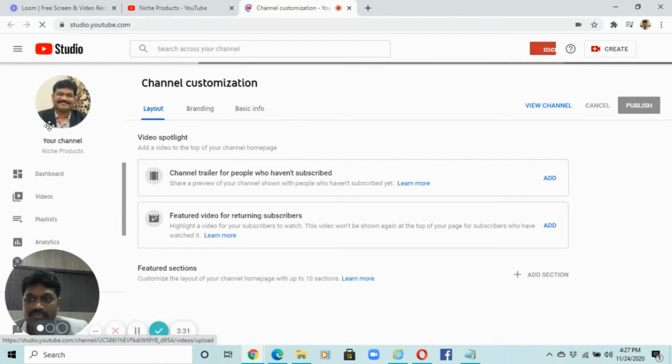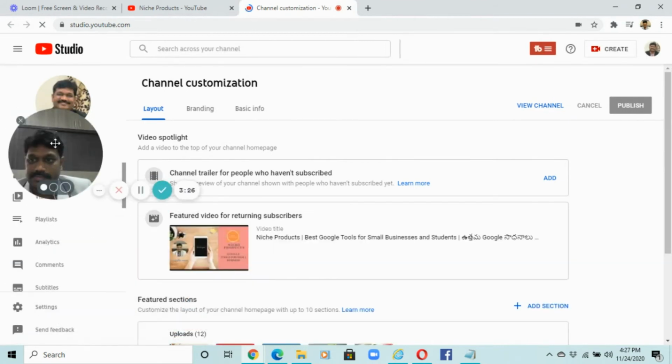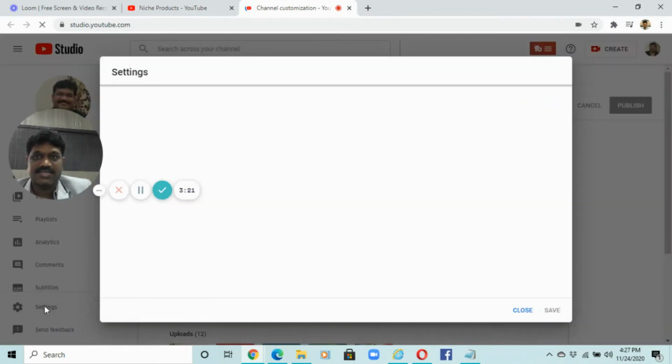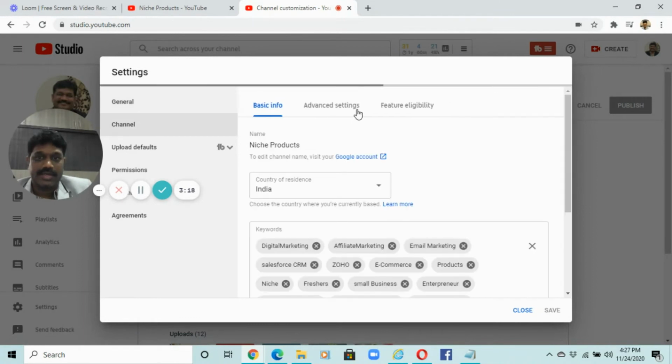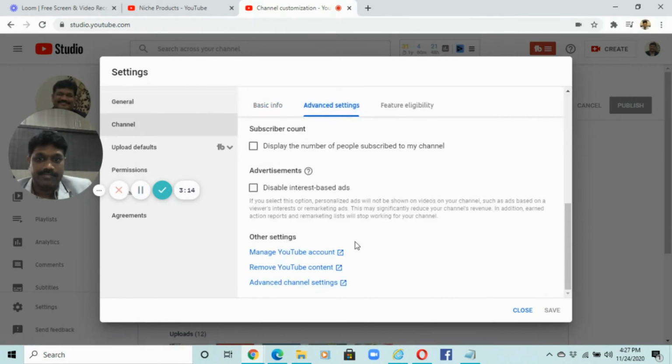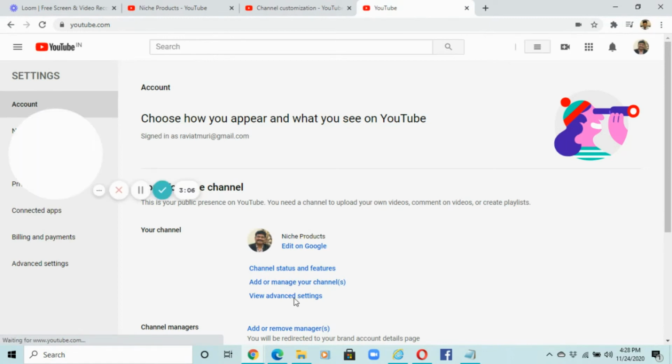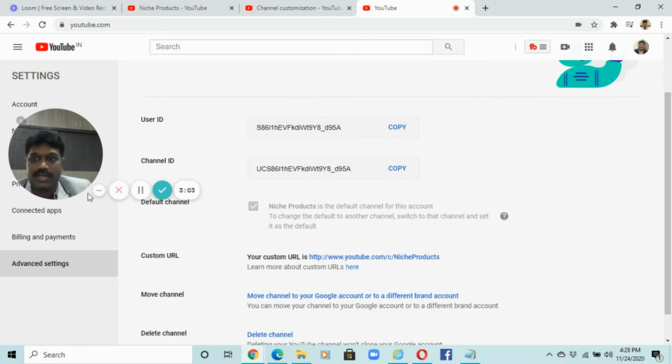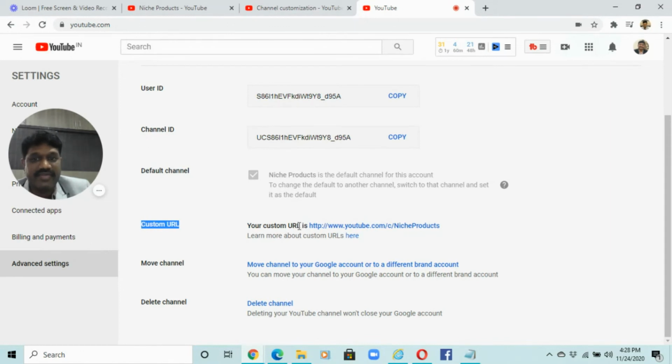Go to customize channel and go to the advanced settings, and you would find a customized URL that you can set to your name or brand name. So let me go to the settings, go to the channel name, click on the advanced settings, and click on manage YouTube account. Once you go to manage YouTube account, you will see view advanced settings. Here you have user ID, channel ID, and the default channel, which everyone will have. Custom URL is the one where you have set this custom URL. If you are eligible, you will be given the custom URL here.